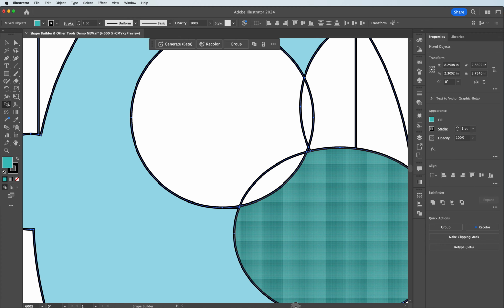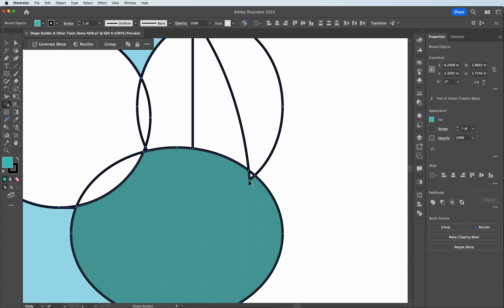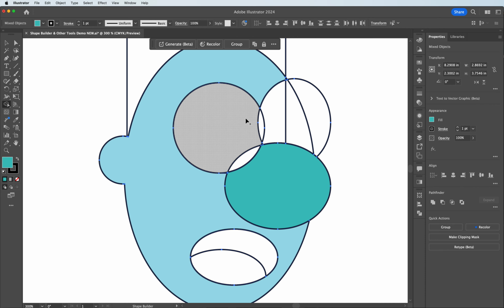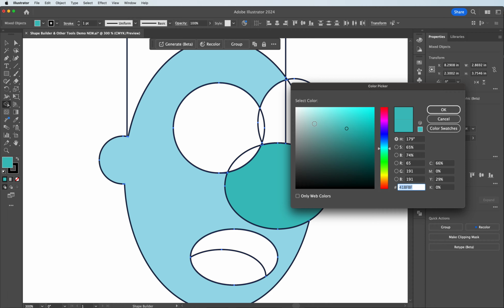I want to make sure that I don't miss any elements, so I can see that there is a little triangle on this right side. I'm going to click and drag from the nose to make sure that this triangle also gets added into the nose portion. Now that we have the nose filled in, we're going to look to change out our color for the fill.